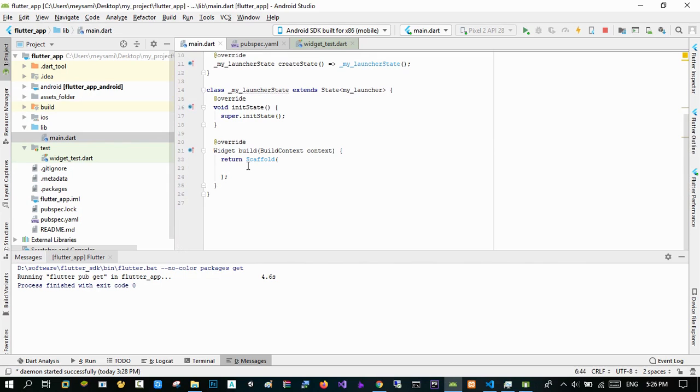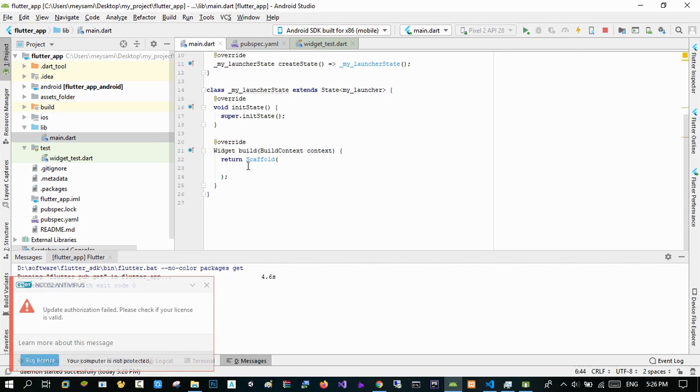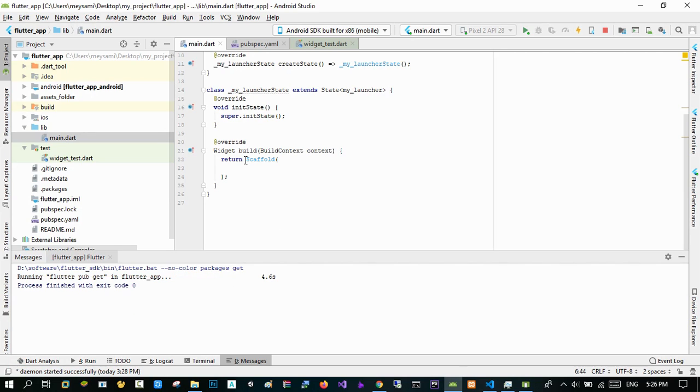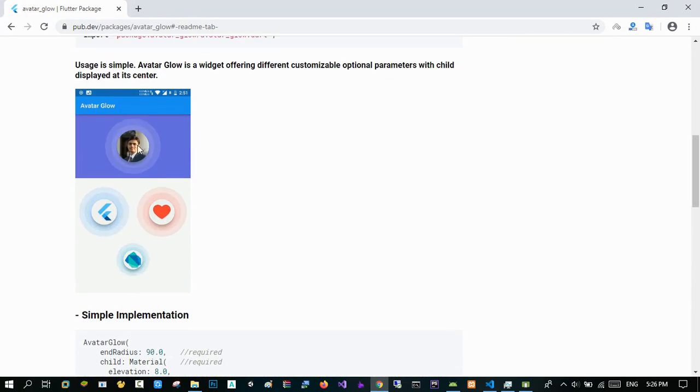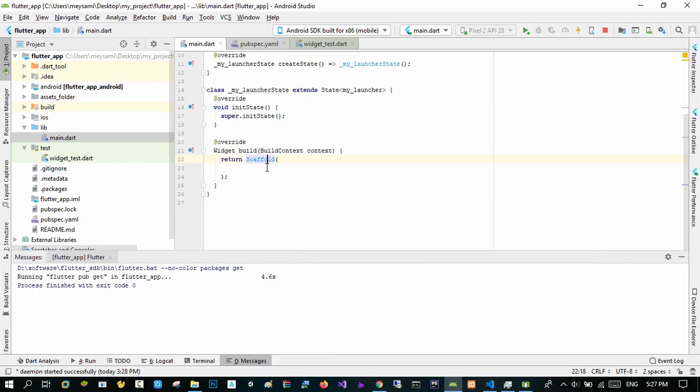Now I want to use the avatar globe library. Avatar globe is a widget that places an image inside your avatar. Look here, and there is a video here. If you want, you can watch it and change your avatar. And remember, avatar.globe is one of the most useful libraries available in development.